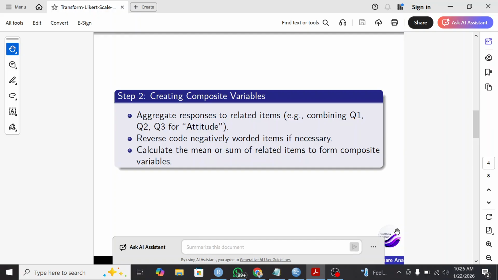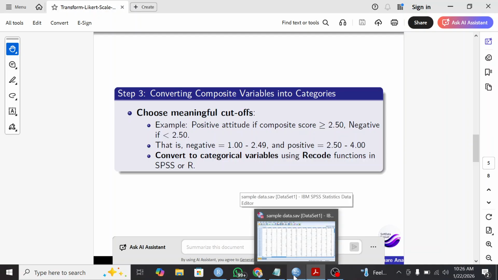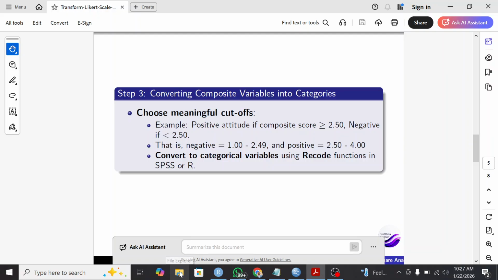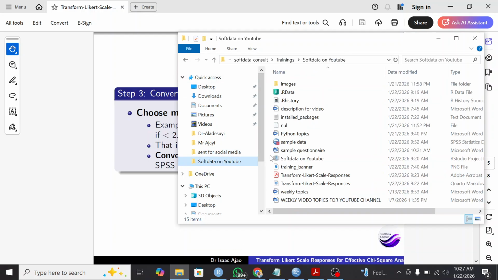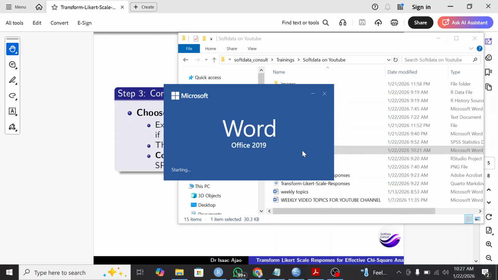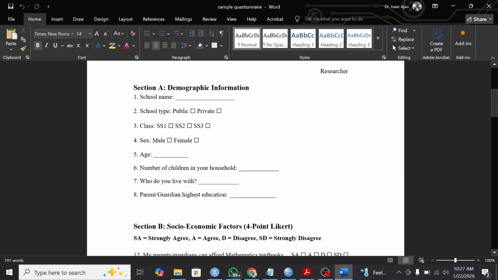Now, we want to calculate the mean for related items. For example, we want to convert the composite variable into categories. Let me show us one question here, and then I'll come back to this. This is a sample question here.